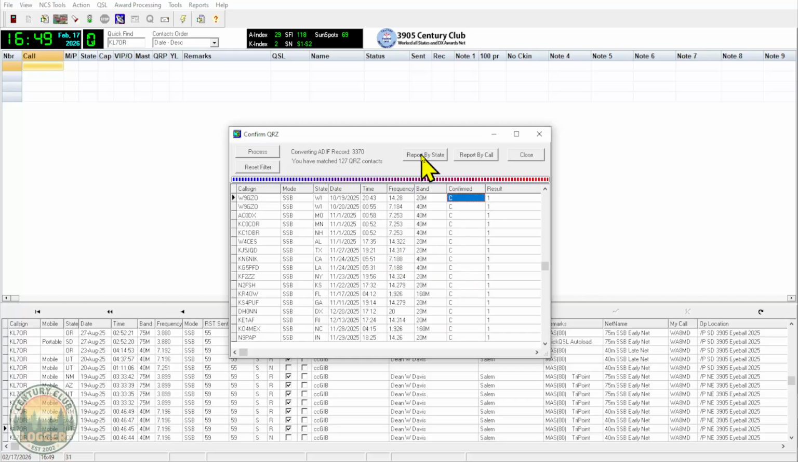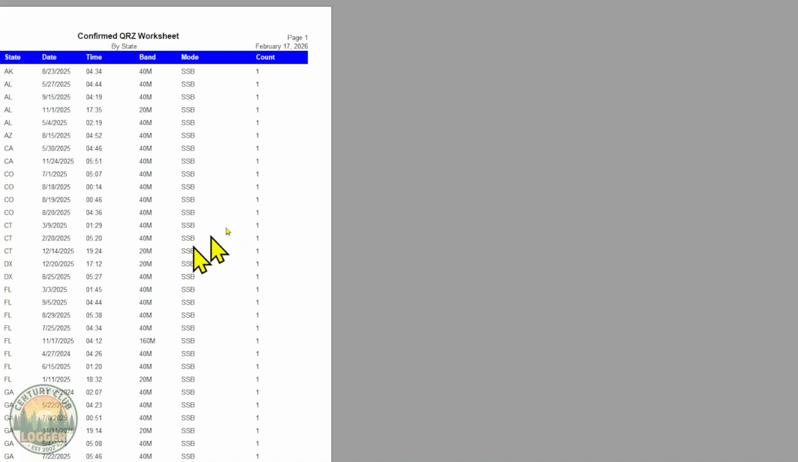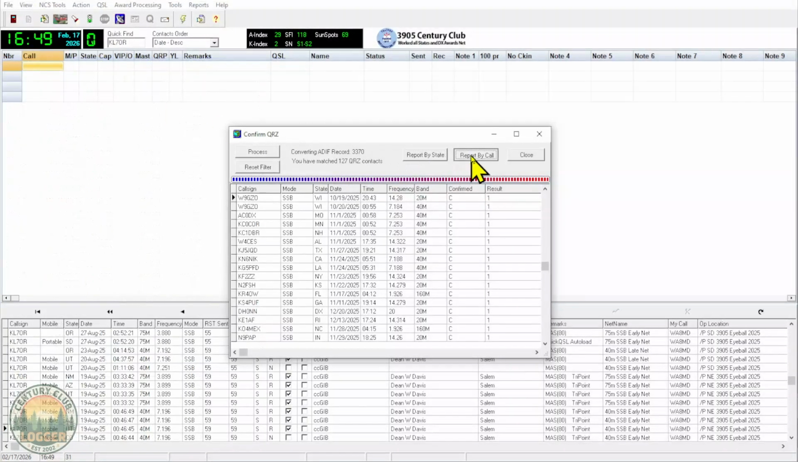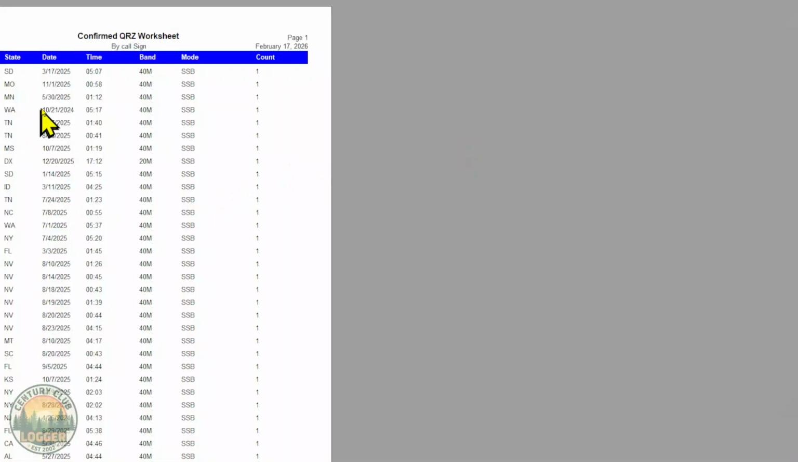You can also click a report by state, and now I've got a printable report that shows all of these contacts sorted by state. I can print that out and use that for reference. I can also do a report by call sign, and it will sort everything in accordance with call sign alphabetically.